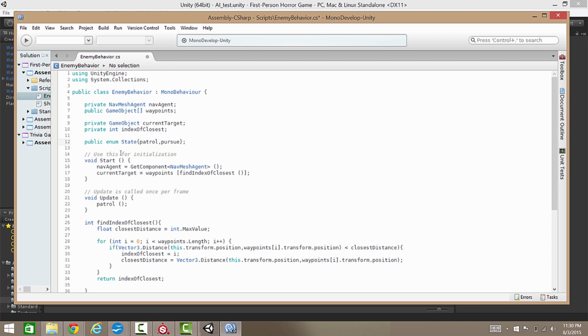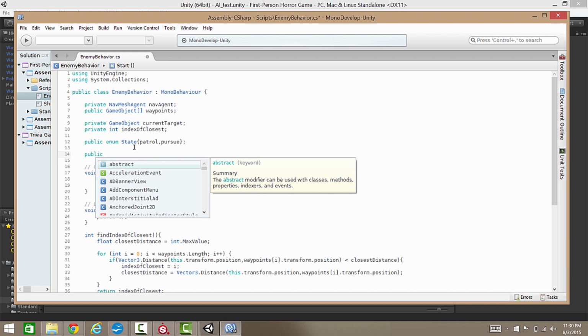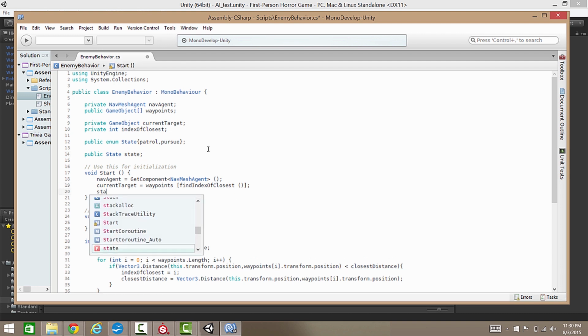Okay, so basically we can create a state. It's basically like this thing here. So I can say State, capital S, and then I'm going to call the variable just lowercase state. Then what we can do with this is we can set it to either patrol or pursue. So I'm going to set this equal to State, with a capital S, dot Patrol. So at the start, we're telling our state variable that we want it to be set to patrol.